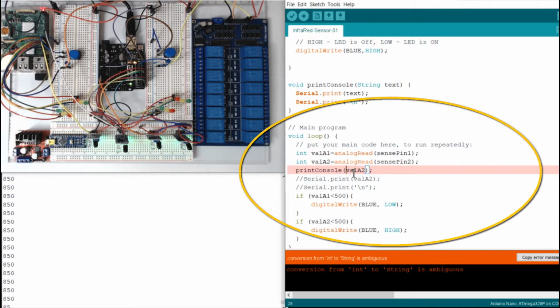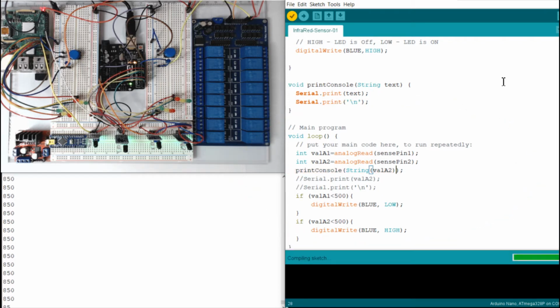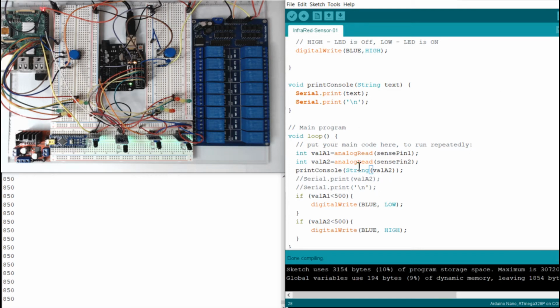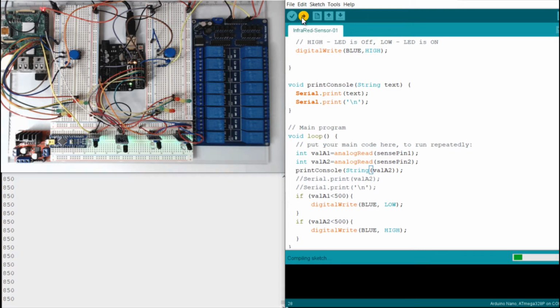So how can we overcome that? By converting value A2, or actually any value which we would like to print, to a string value. So I'm going to use the function String. This will help us convert any value to a string which the function print console will be using. So we're going to compile the sketch. You see no errors here, and I'm going to upload it.